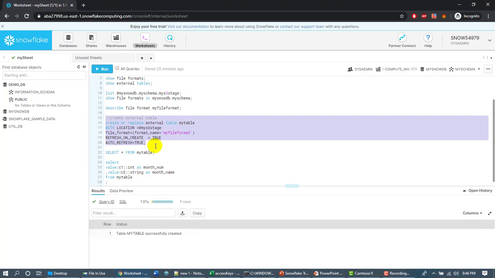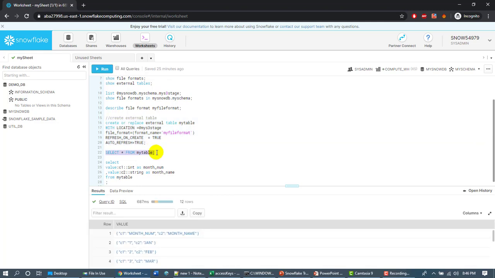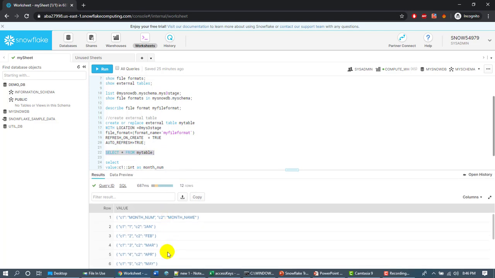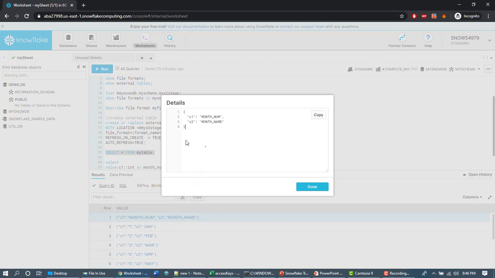Okay, I've successfully created an external table. Remember, this is my external table. I've not loaded my S3 file into any table. So go ahead and query the table that I've just created. Alright, you could see the data that's coming off of my S3 file. However, if you look at each row, it's in JSON format.